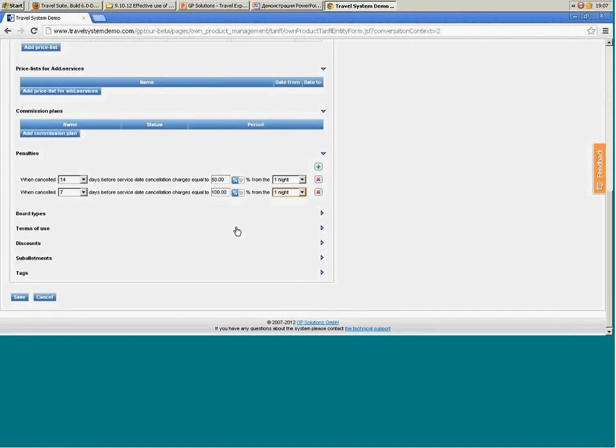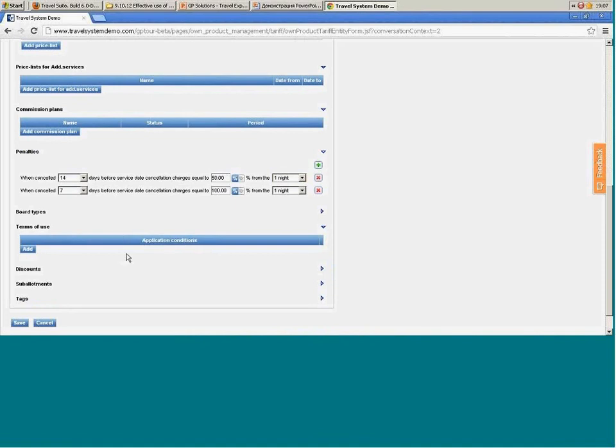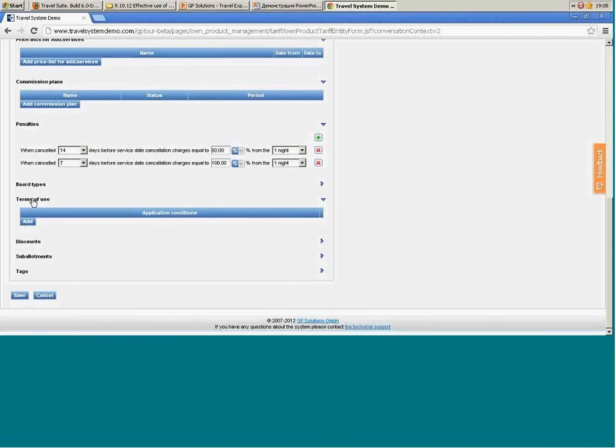It is actually up to you to specify how many periods of cancellation penalties you want to specify in each tariff and how they are formed. They can be calculated from the total price or from a certain number of nights on the offer. This is very flexible and it is up to you. And also, one very important thing that you need to understand about tariffs is terms of use.